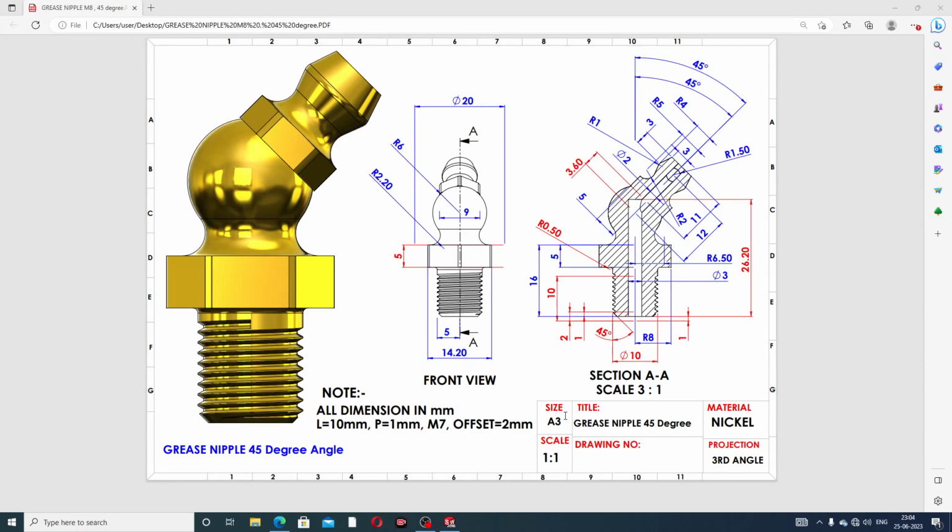Guys, this is very important, how to design this body easily and clearly. This product is a grease nipple, inclined at a 45-degree angle, and this project is a grease nipple design. All dimensions are mentioned here clearly, you can see here on the screen, and the thread value is also available here. Let's start designing this body easily and clearly.